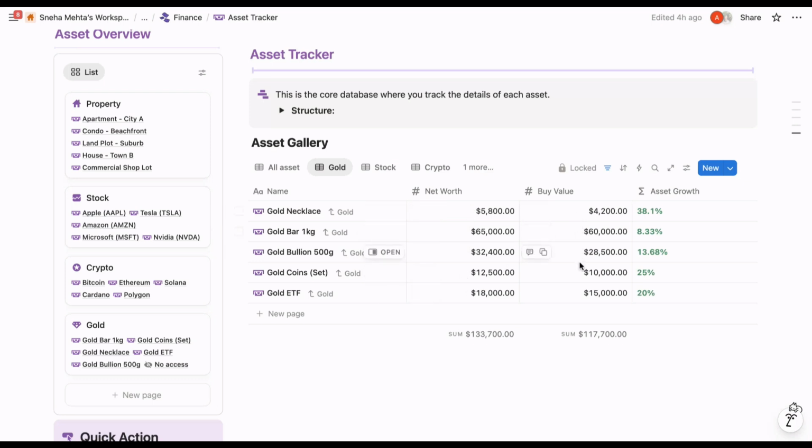What is the buy value, that is, at what value we bought this particular asset, and what is the current value? That's the net worth we can say. It will also calculate how much the asset growth is, and we are able to see it over here.